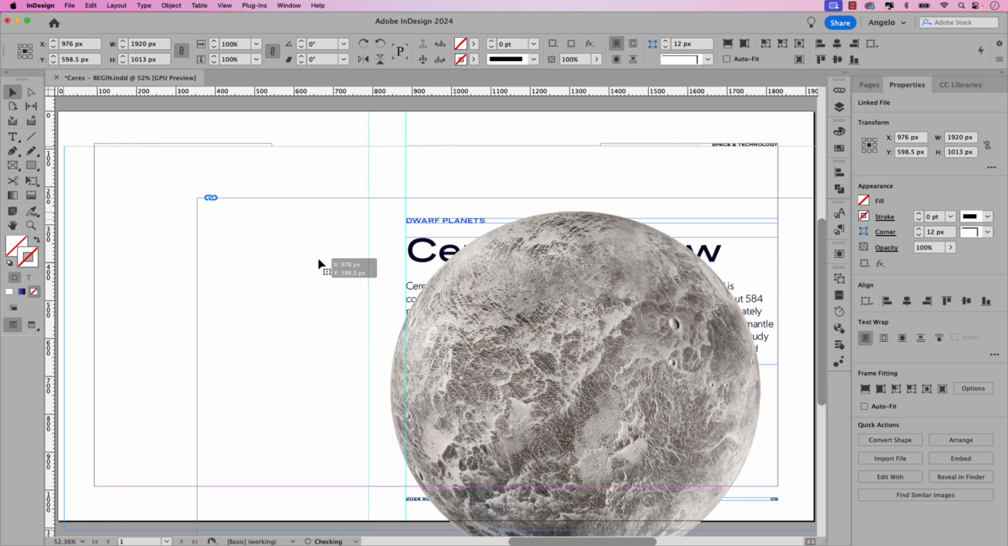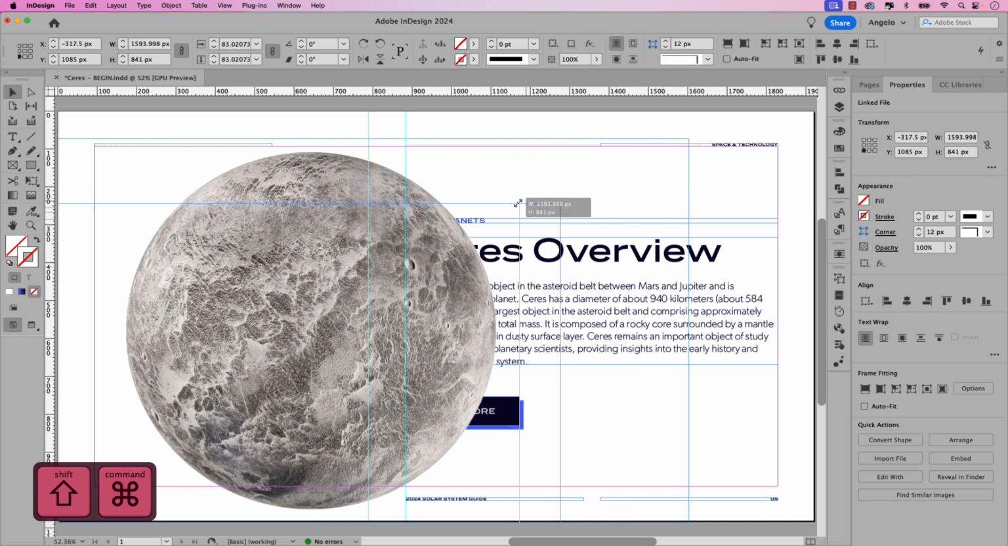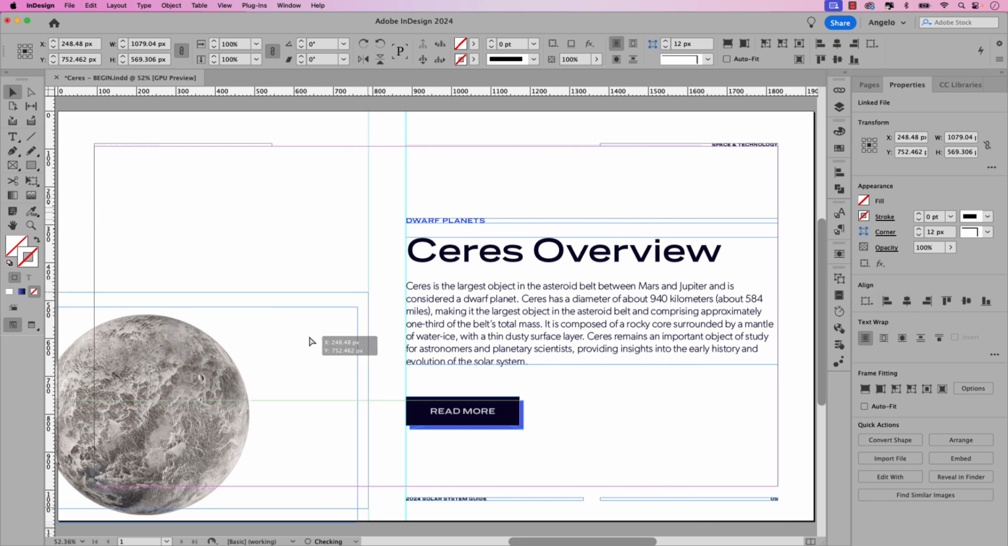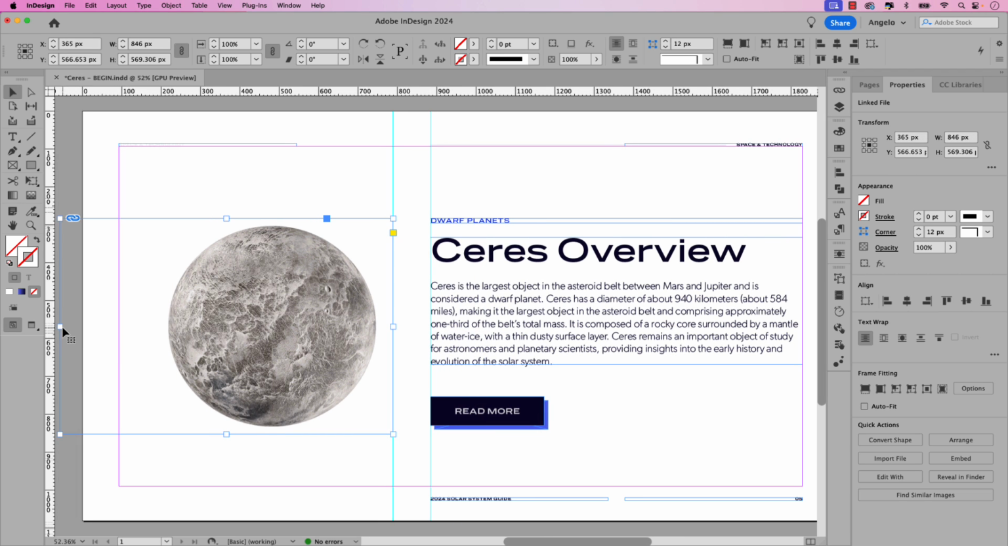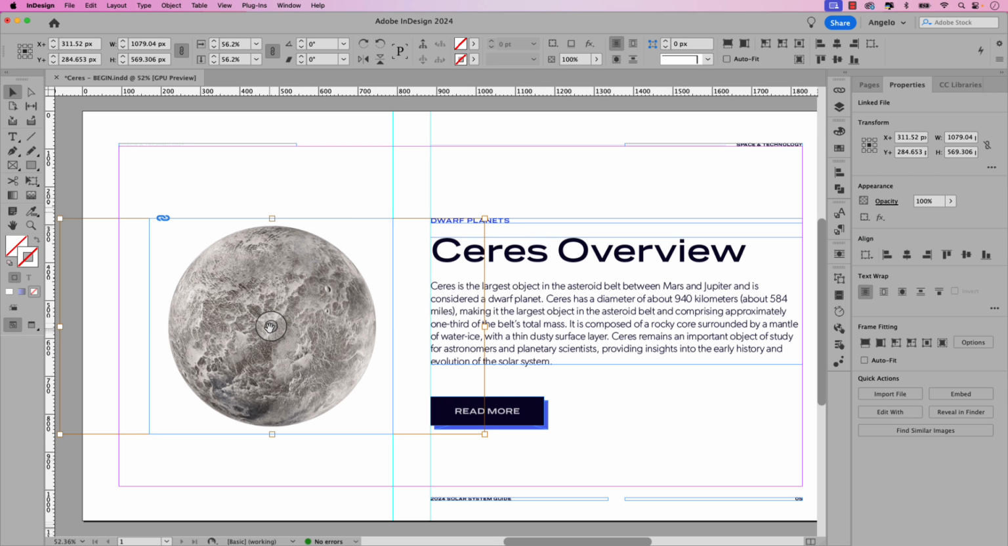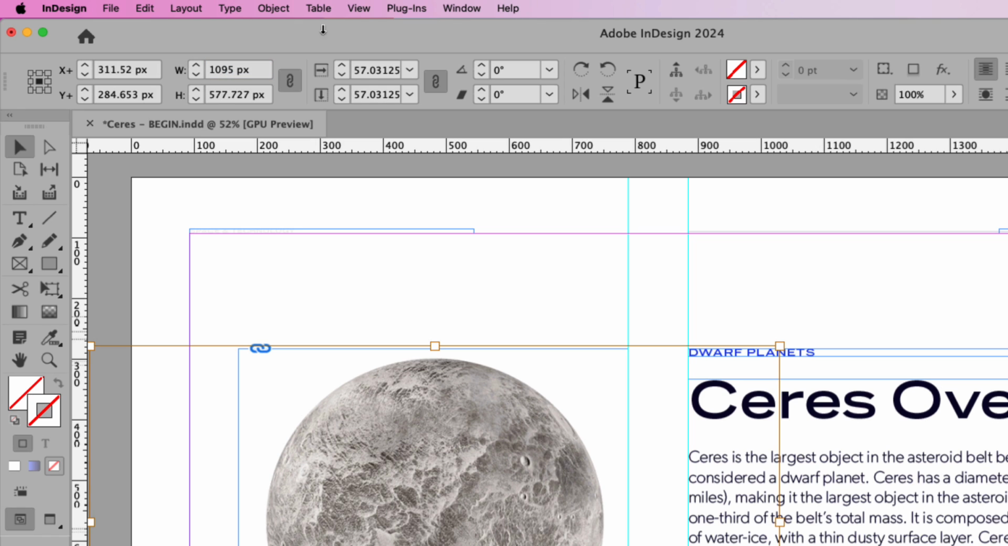From here, I can scale it down. You can see it's a little too big, so I'm going to hold Shift Command, grab the corner and drag inwards. Place it around the area that you want. You can also adjust the frame here. So I'm going to bring both of those in. I'm going to click on the content grabber, and I'm going to set the width of this to 1095. Just ensure that this link here is on to constrain the proportions for width and height.